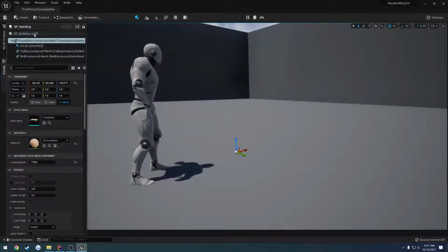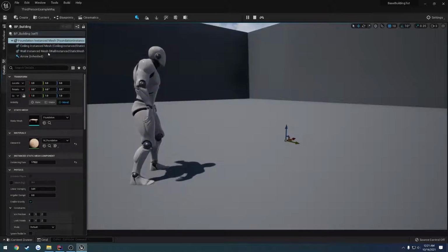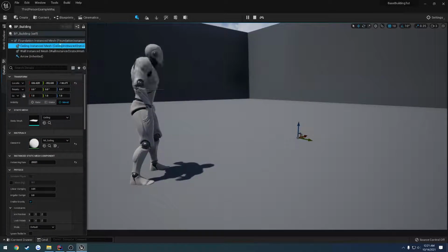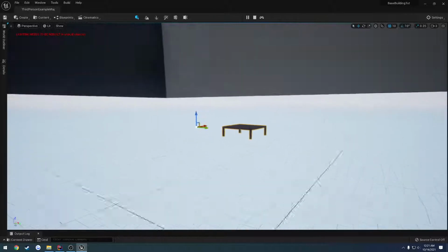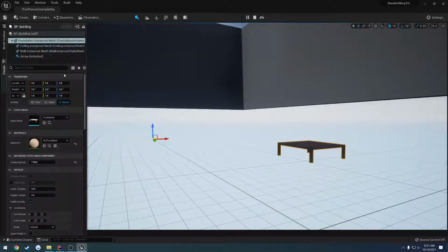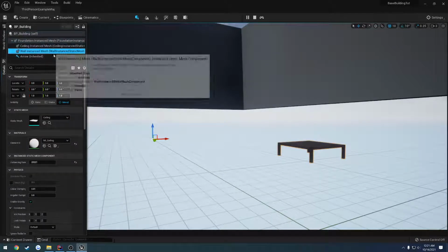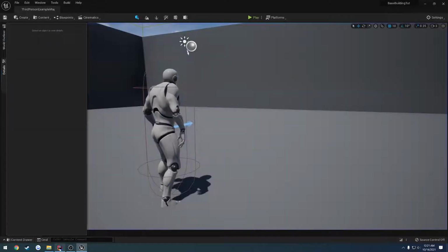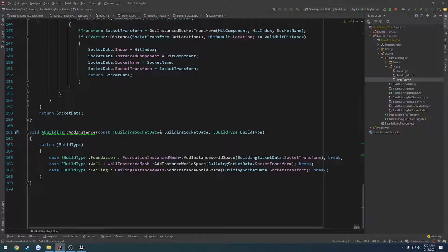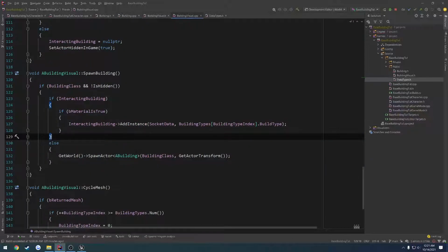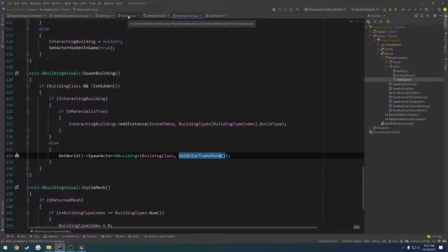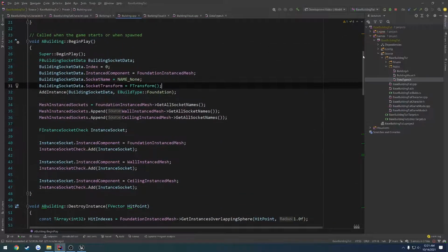Wait a minute. So let's see. That just confused myself a little bit. So why is that? I gotcha. Okay, so I'm missing a step here, at least I think. So let's see. Before we would just call, yep, we would get the actor transform of where we wanted to spawn it, and I got it. So we're basically screwing this up a bit.